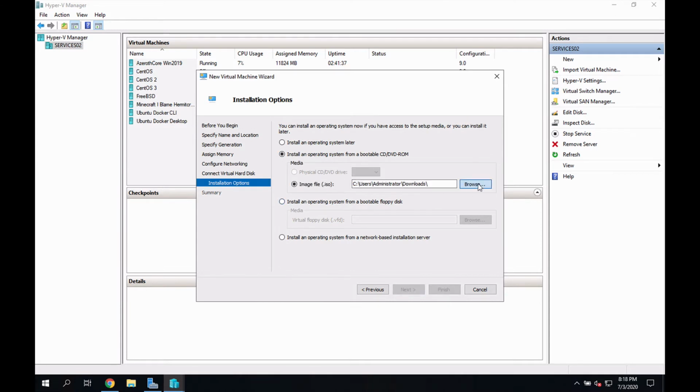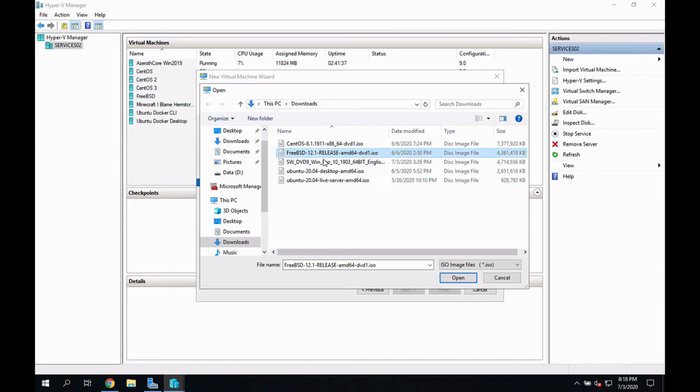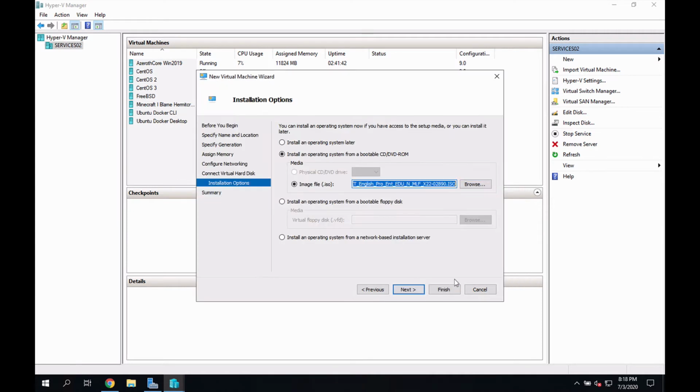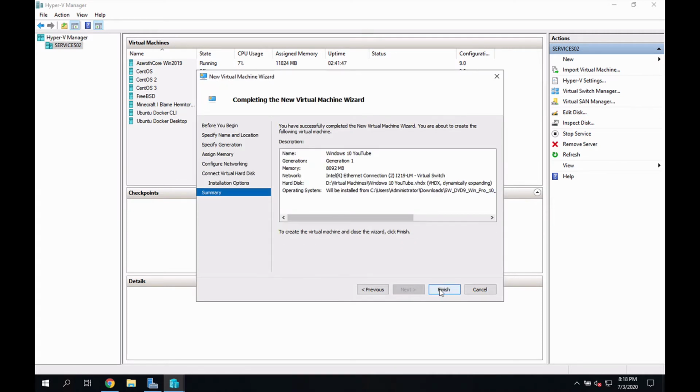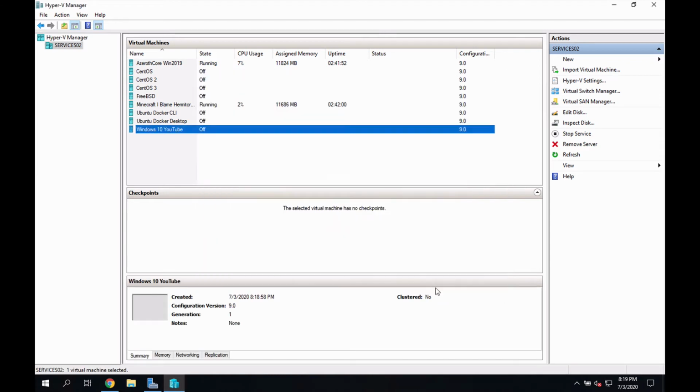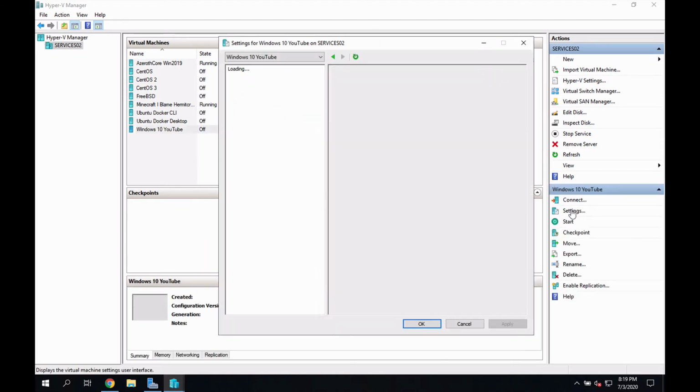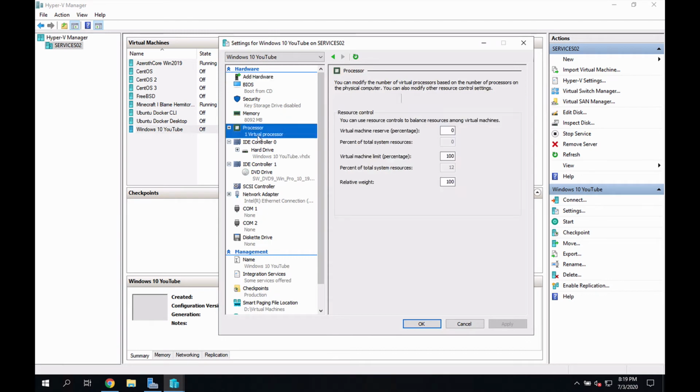To choose our operating system file, we just click these two radio buttons and browse, and then we pick the appropriate operating system, followed by Next. In the summary, we double check our settings. They look good, so Finish.